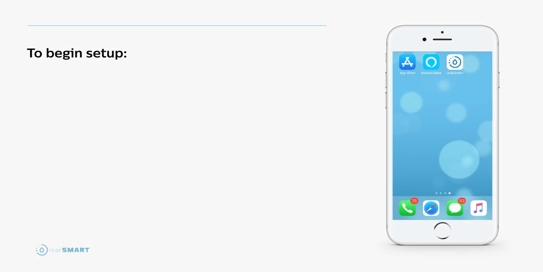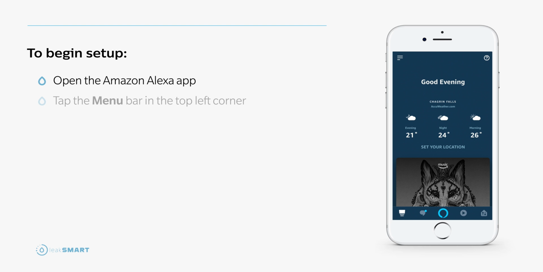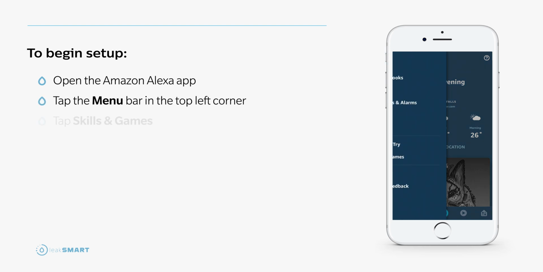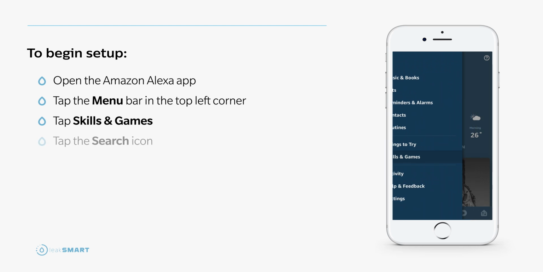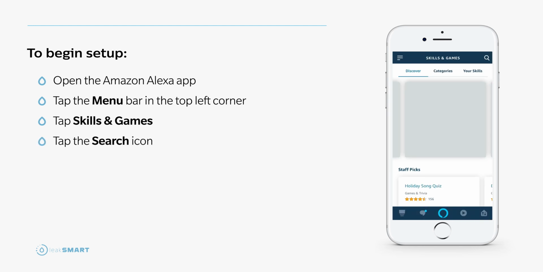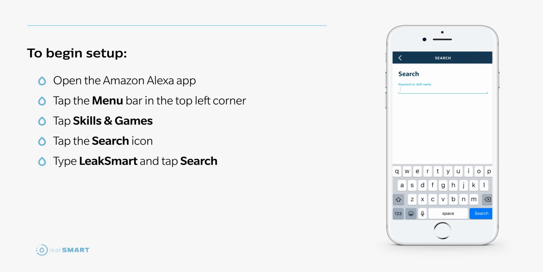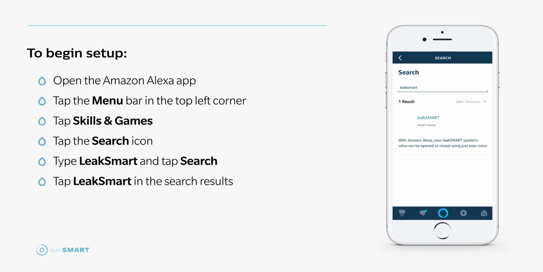To begin setting up your LeakSmart system with Amazon Alexa, open your Amazon Alexa app. Tap the menu bar in the top left corner of the app. Tap Skills and Games in the menu. Next, tap the search icon in the top right corner of the app. Type in LeakSmart and tap Search. Once LeakSmart appears in your results, tap LeakSmart.